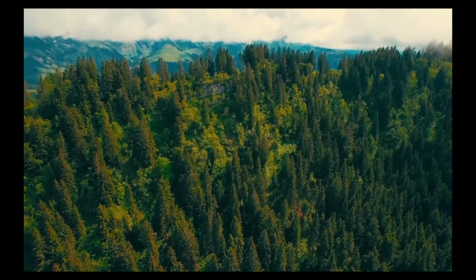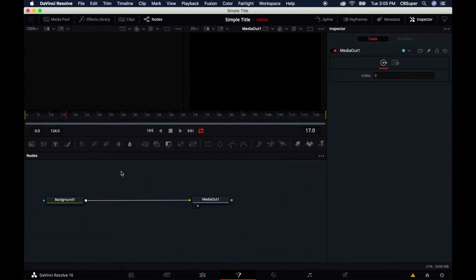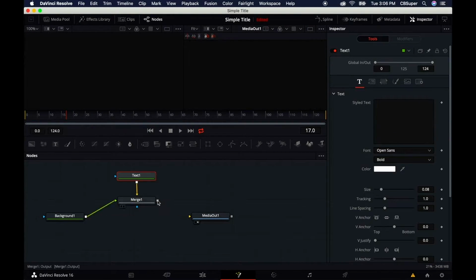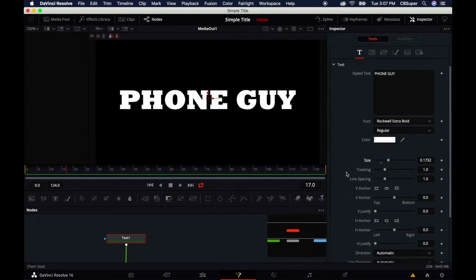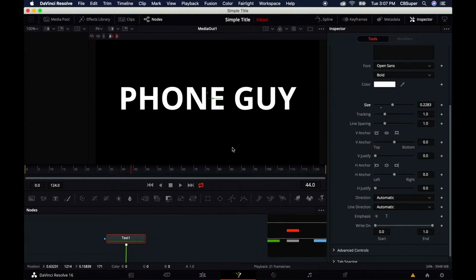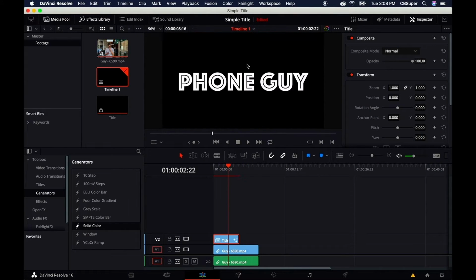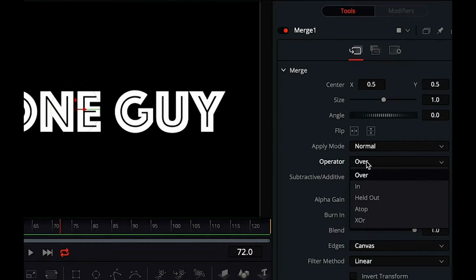One benefit to using the pre-made titles would be speed. It's going to be a lot faster than having to create a title in Fusion, connect all the nodes, and then bring it back into edit. And if you're just doing a simple title, that might be the way to go. But obviously, there's going to be limitations to that. So let's go ahead and get started.